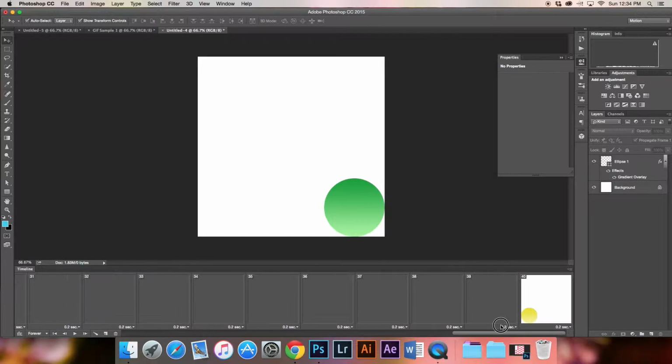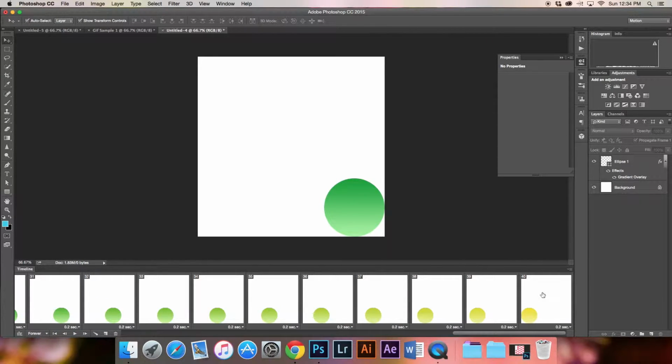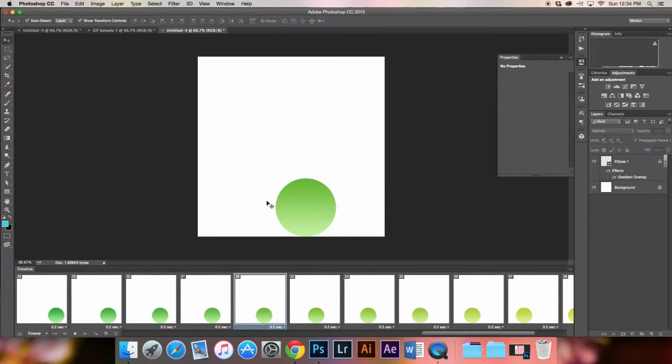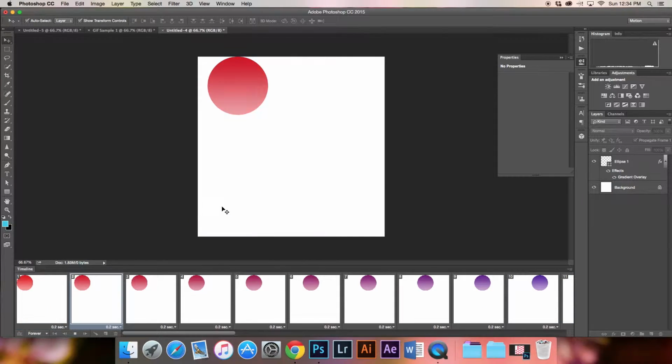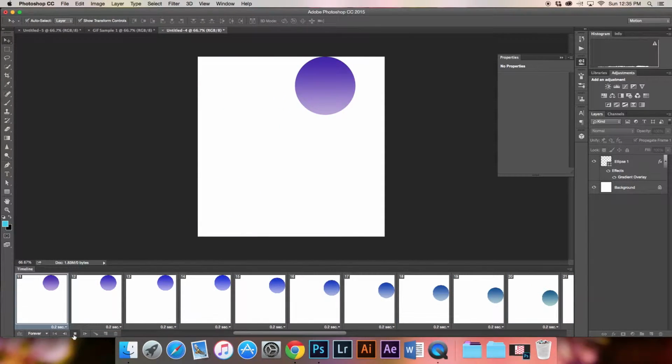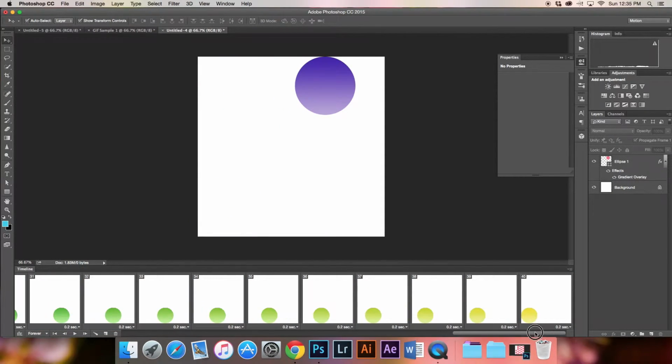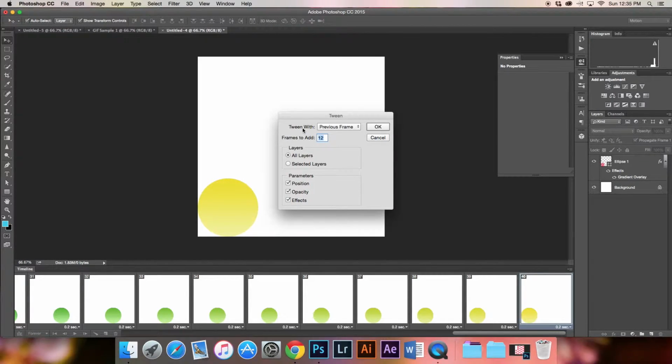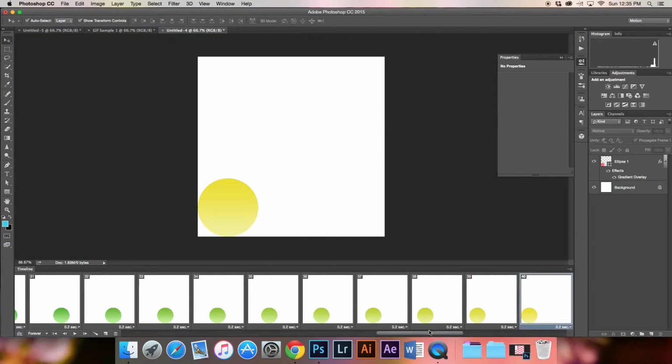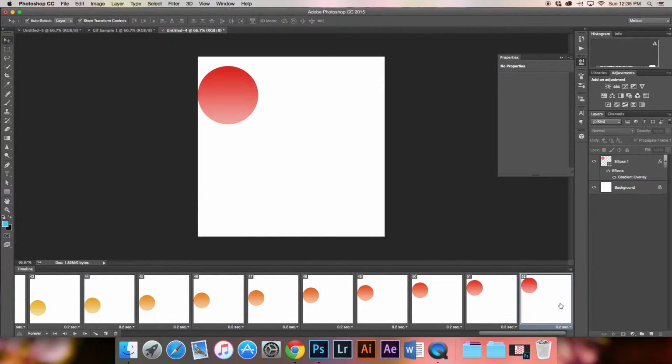Now we'll go to the last frame because right now it's going to be jumping from yellow to red, and we want to go all the way around the circle. So I'll go to this last frame and click tween, and it's going to automatically want to tween with the previous frame, but since we're doing a loop animation, we are going to put it on the first frame and say OK.